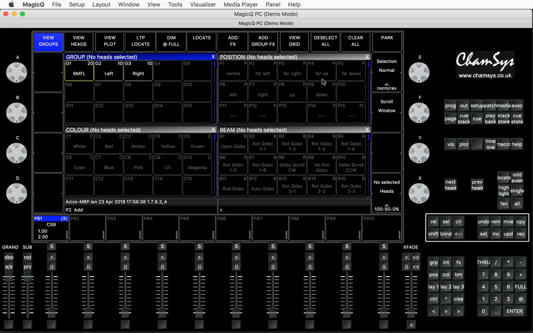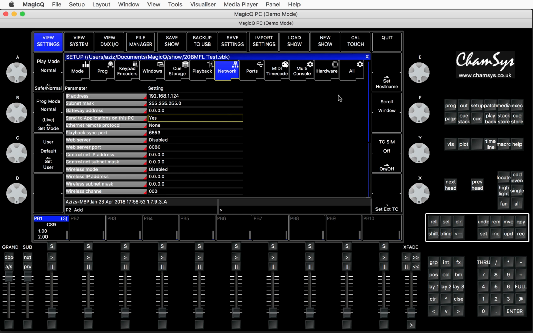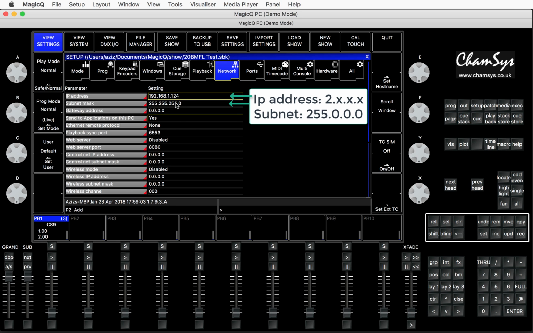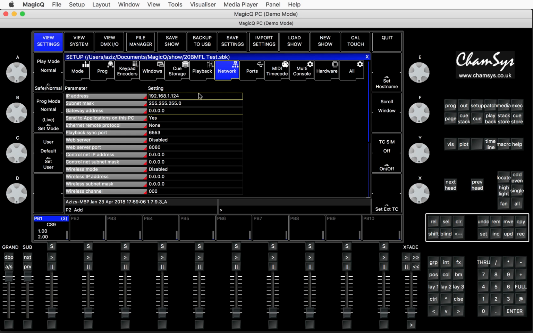Obviously, I would imagine you would connect your PC laptop to the console. First of all, you need to make sure that you have set up the IP addressing. So you'll have to press setup on both machines. On the console, for example, you choose network and set your IP addressing, say 2.0.0.1, and the subnet mask will be 255.0.0.0 on your console. And on your laptop, with Winamp and MagicQ, you have to set a compatible IP address. That's going to be, for example, 2.0.0.10, and the subnet mask is going to be 255.0.0.0.